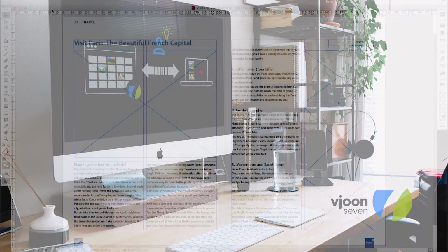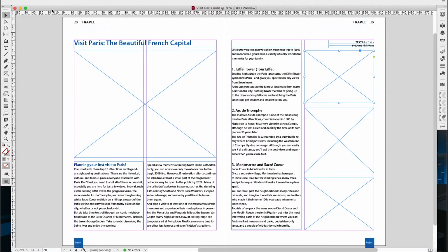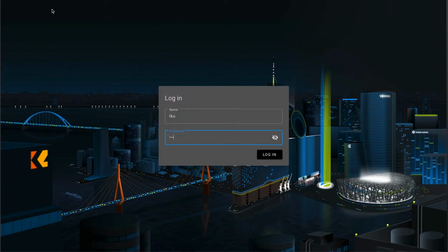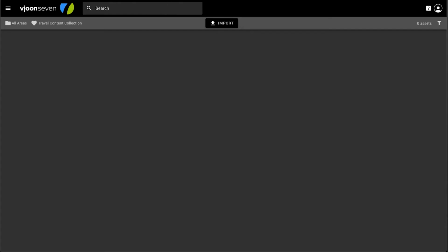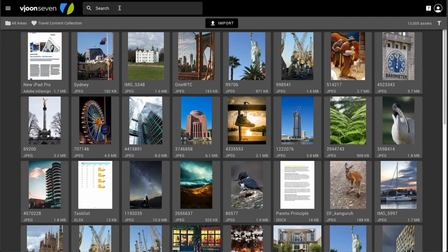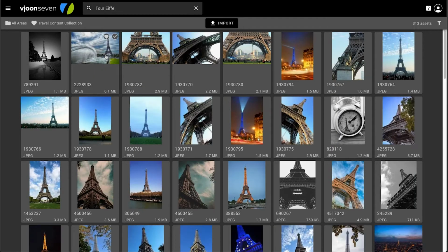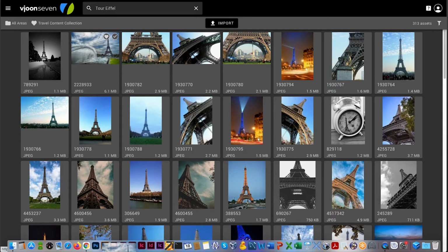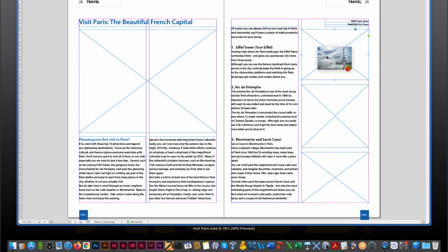Let me show you. To finish this story about Paris, I'm going to need to find some appealing photos. All I need for this is an internet connection and 7 in a browser. And voila, I immediately have an overview of all my team's images, texts, spreadsheets, and videos centrally stored here in 7. First, I'm using a simple keyword search to find the Eiffel Tower. And here we are. I choose this one and drag and drop it directly from the browser into my InDesign layout. It really is that simple.